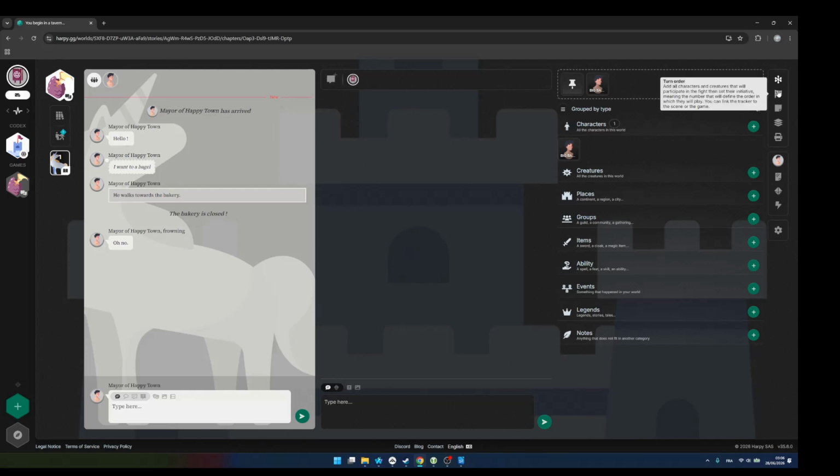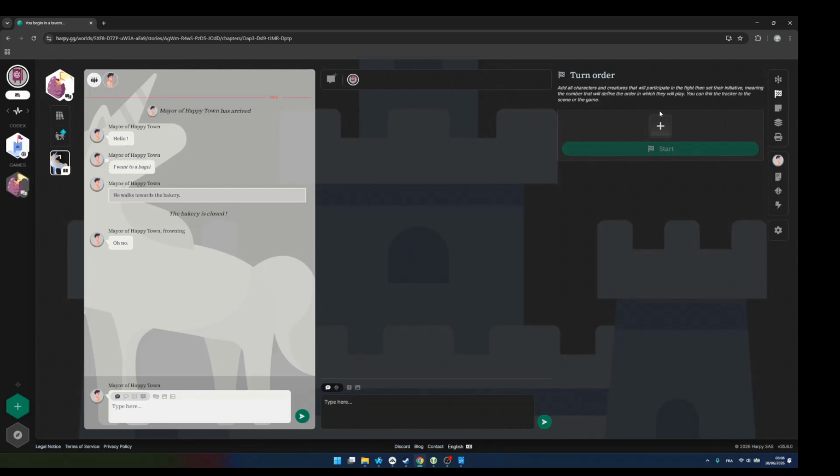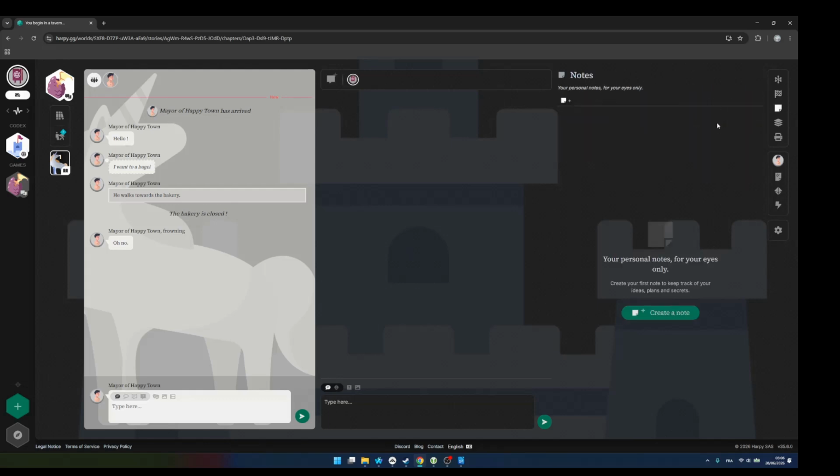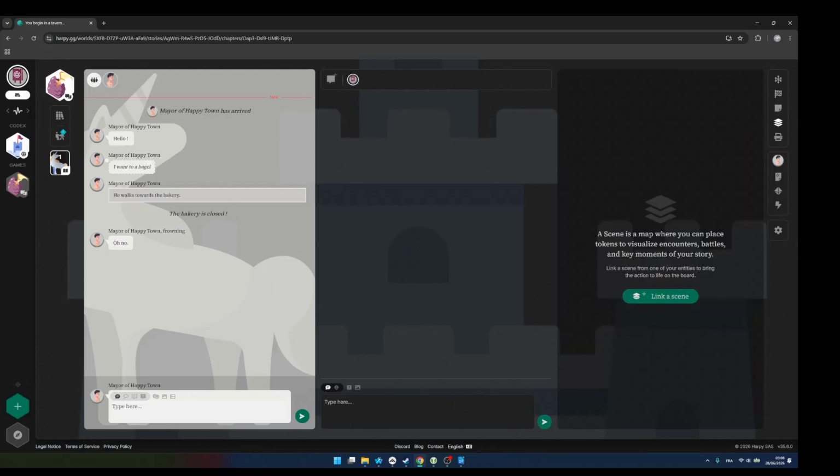You can set up a basic turn order for combats. You can take personal notes. And most importantly, you can set up a scene. Scenes are like virtual tabletops. You can set up a backdrop or a battle map and have tokens on them. It's very useful even in a play-by-post game to know where everyone is. You can set up scenes directly in your codex or in the game.